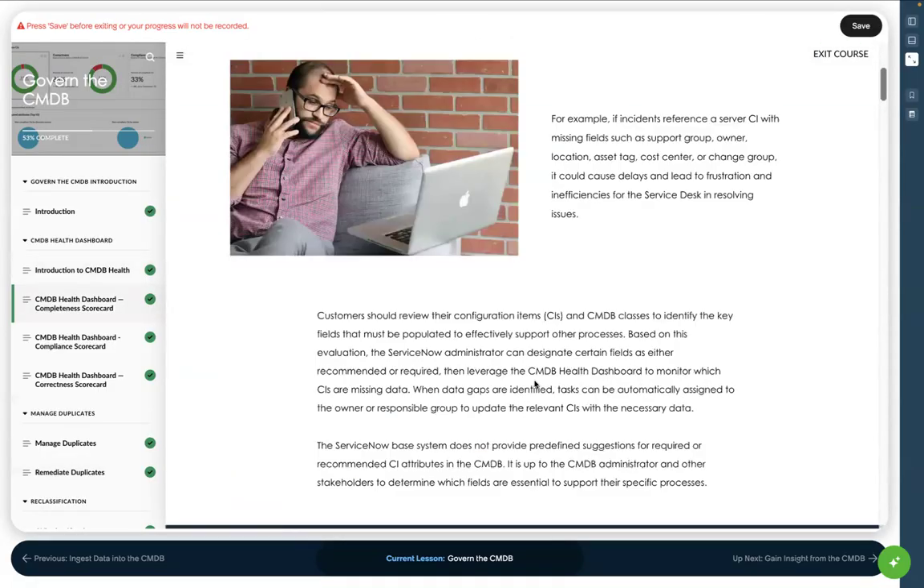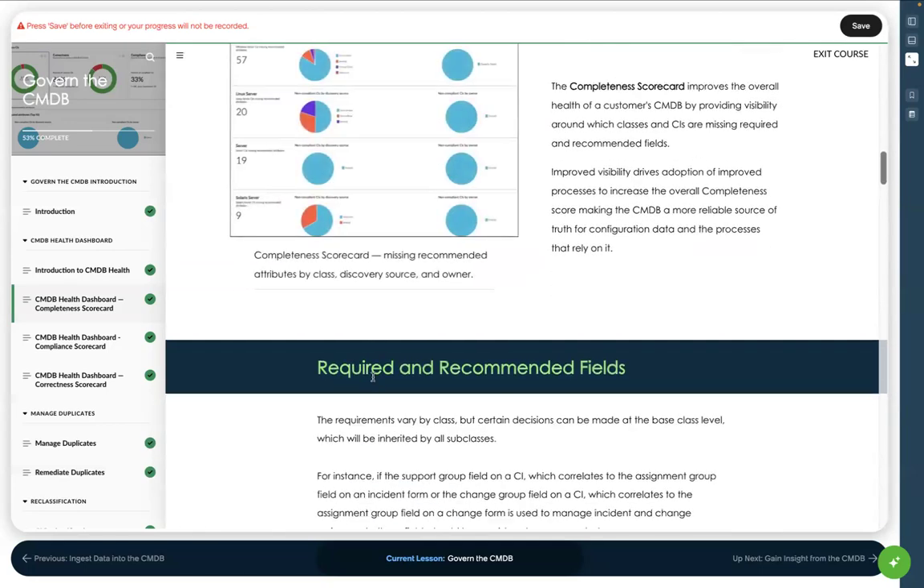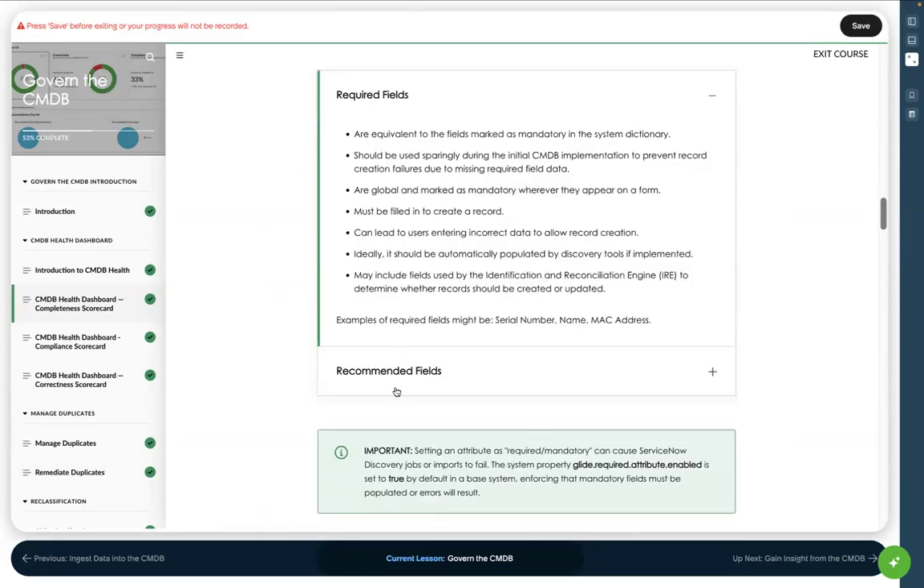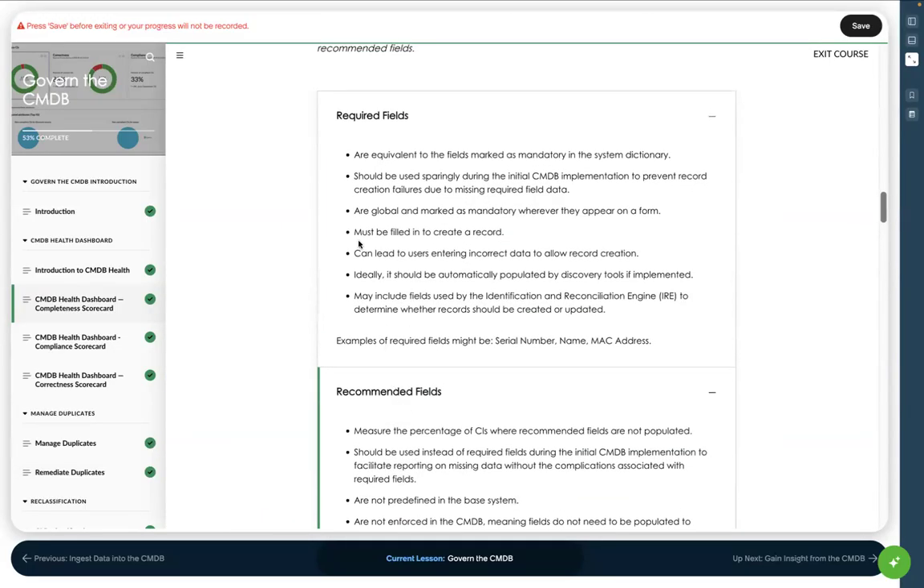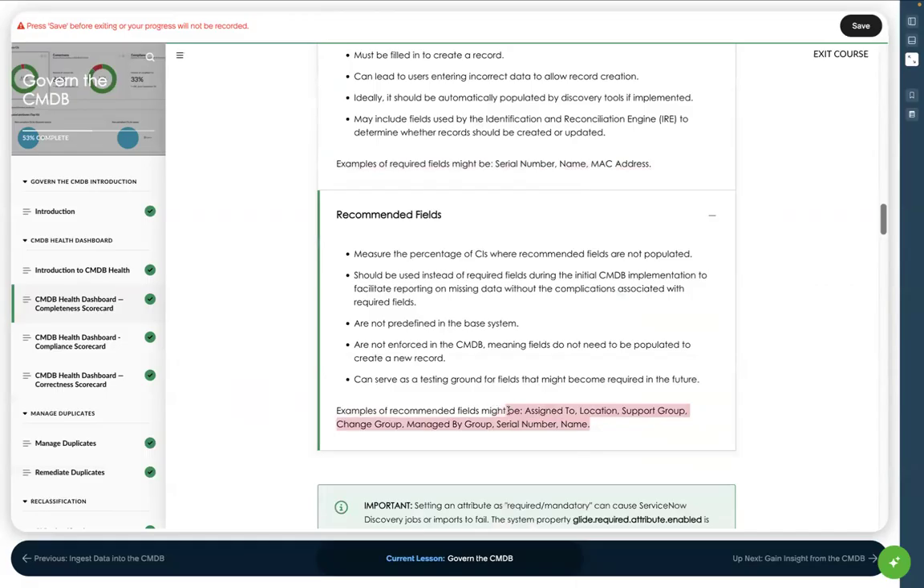Okay. So here we are digging deeper into each thing, like configuring completeness, configuring correctness, configuring compliance. First one is completeness. As we already said, for completeness, what are the two things we need? One is required fields, one is recommended fields. Required fields can be anything related to serial number, name, MAC address. Recommended fields can be anything related to assigned to, support group, change group, managed group, serial number, or name.